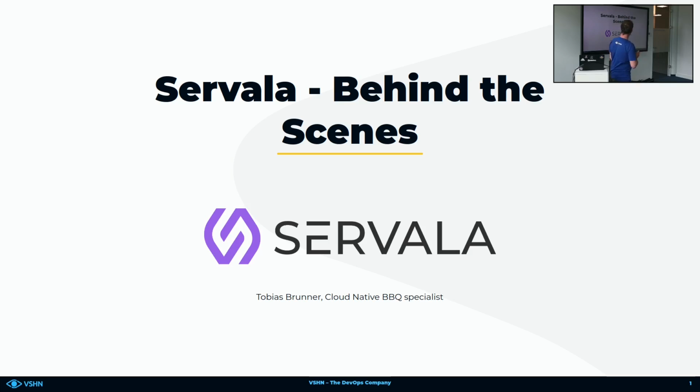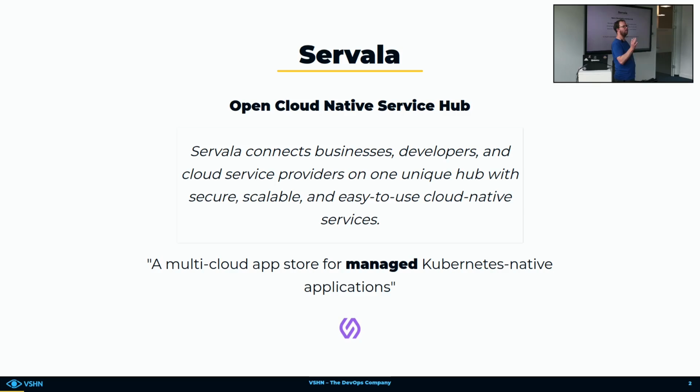But before I start with the technical part, who of you knows what Servala is? A few already, that's good, not the others. So we call it the Open Cloud Native Service Hub. But in other words, it's a multi-cloud app store for managed Kubernetes native applications.